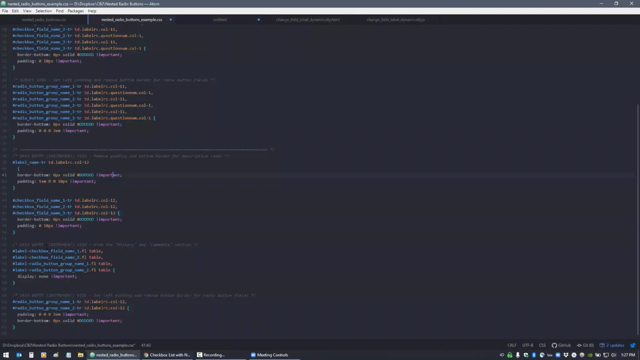So that is down here, and this would be for the checkbox and radio button groups. And what you do is it's the same thing where you just have your field name, and then all it is is .fl table, because that's the class, that's how the HTML is set up, where it's storing those icons, the history and comment icons. So all I'm doing is I'm saying just don't display any of those.